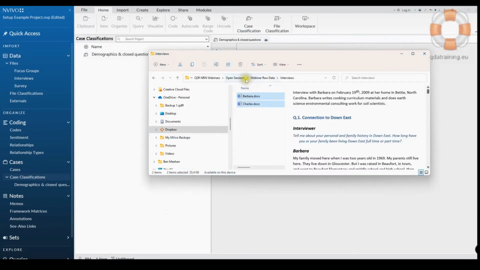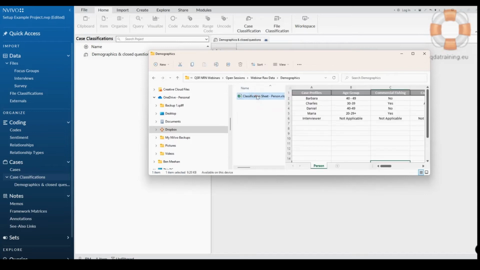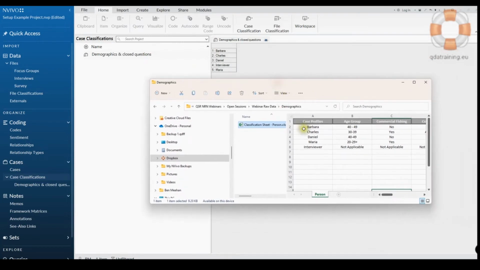So we'll go back out to our raw data, and we'll go into our demographics, and there's my demographics. Now the only thing I have to check if I'm going to import demographics is that the names of the cases are named the same as in the spreadsheet, and they must be identical. If I've got Barbara _ interview here for the file, but Barbara with no underscore here, then that isn't going to match. It has to be an exact match.